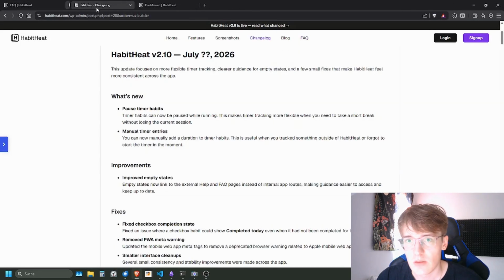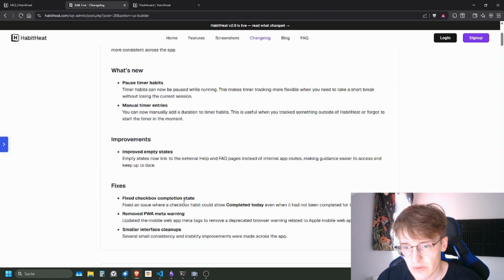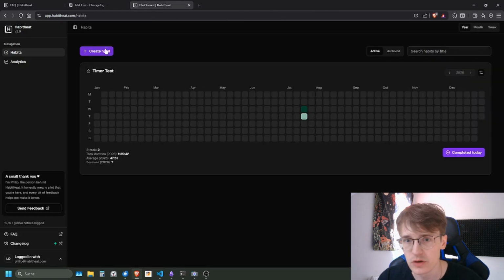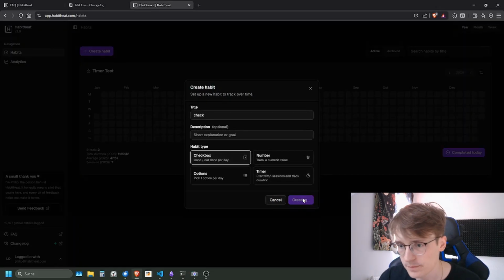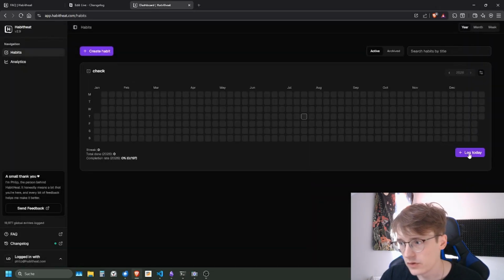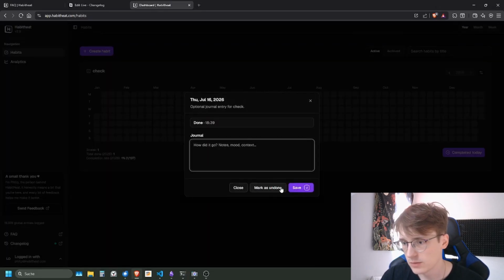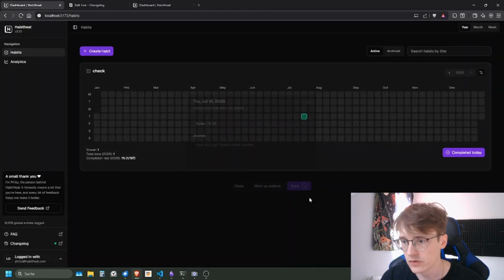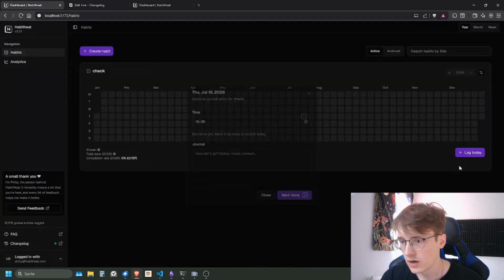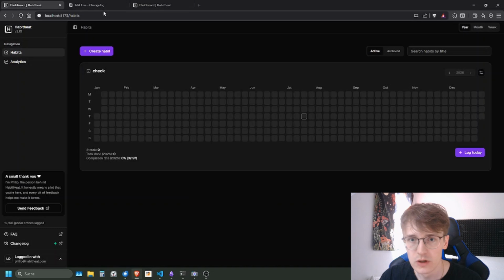Yeah, and then we also have fixed checkbox complete. Oh yeah, this was also kind of annoying. If you create a checkbox habit and you log today, then the button would change to completed today. But if you unmarked it as undone, the button would still show completed today, which I now fixed in version 2.10. Now it's not logged today, so if you complete today and then unmark, it will also revert.